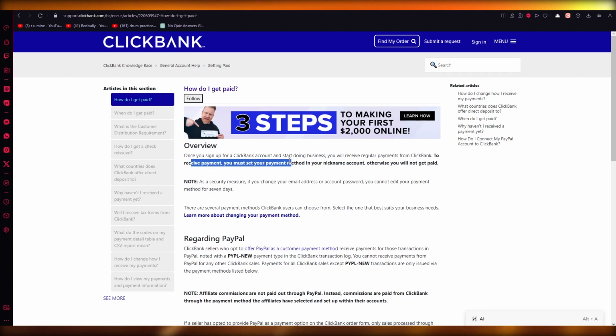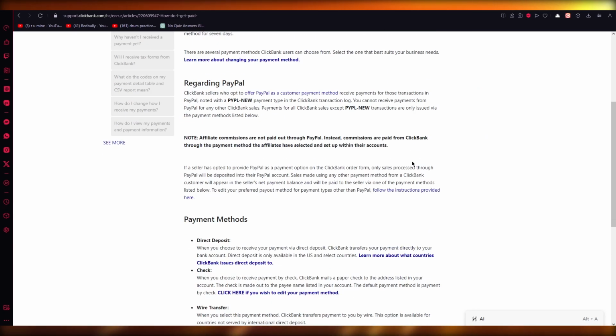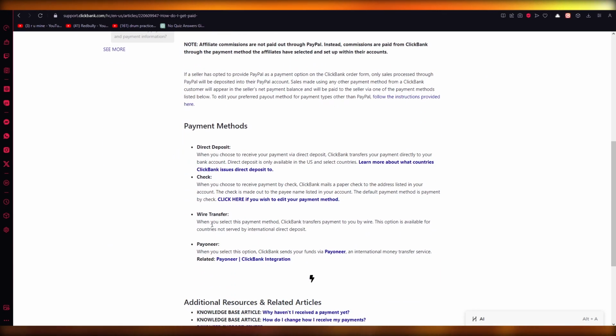To receive payment, you must set your payment method in your Clickbank account. Otherwise, you will not get paid. So make sure to add those things, and you can add these three options. Direct deposit, which is a direct deposit to your US bank account. But if you're outside of the US, you can go with Payoneer. Payoneer is definitely the best option for outside the US, and it would work amazingly for you.